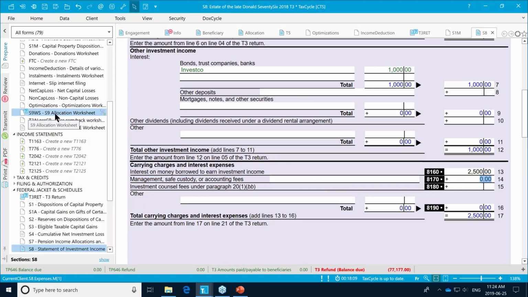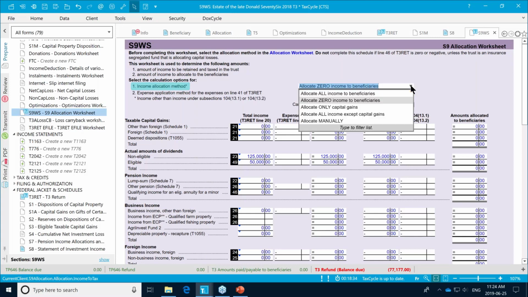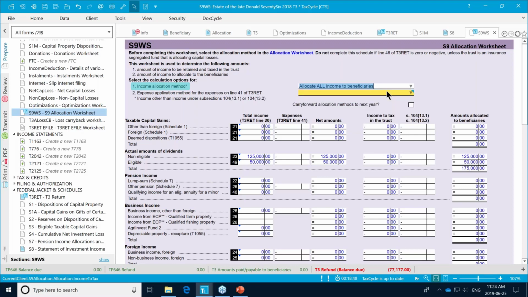We're going to go to our allocation worksheet, S9 WS allocation worksheet. And again, we have a method of allocating income here at the trust level. So if our trust documents say that all the income has to be taxed in the trust, we would select we're allocating 0 income to our beneficiaries. In this case, I'm going to say that we want to allocate all of our income to the beneficiaries. You can also choose to allocate only capital gains or income except capital gains, or you can also allocate manually. So I'm going to go ahead and select all.